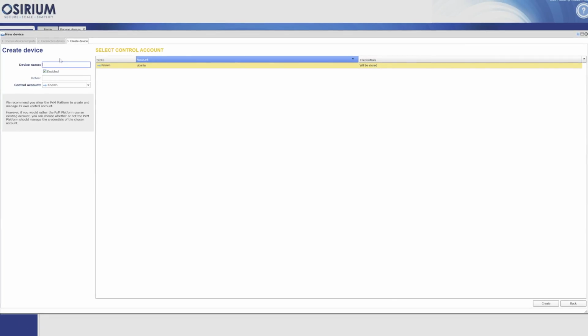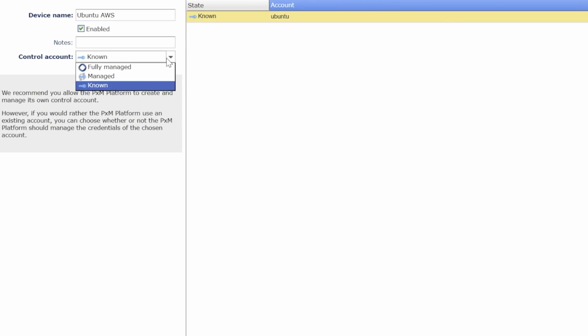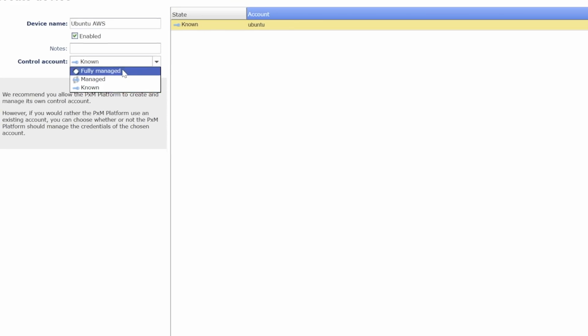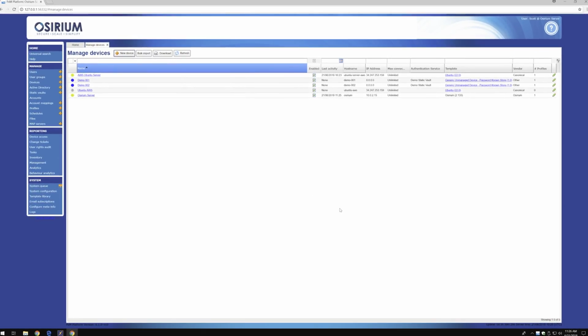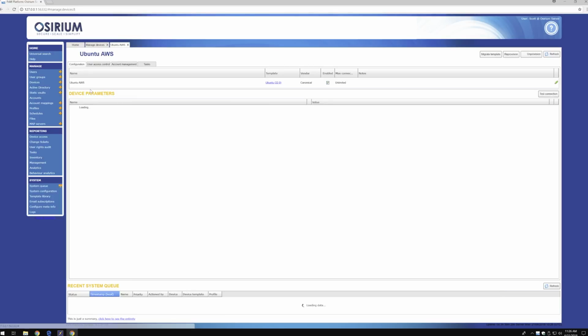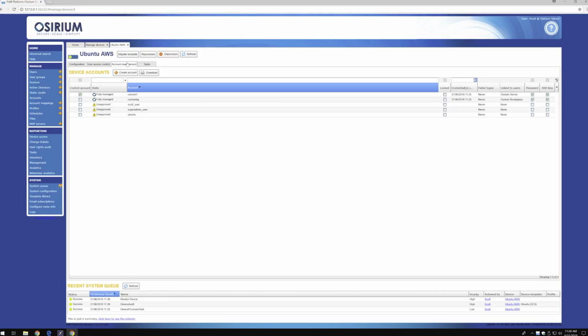Now we must choose what state to provision the device into. The known and managed states reflect the additional capabilities of using keys. Let's choose fully managed. The PxM platform will create a new device account and generate both a password and a private key. The public key will be added to the device so that it can be used for authentication.